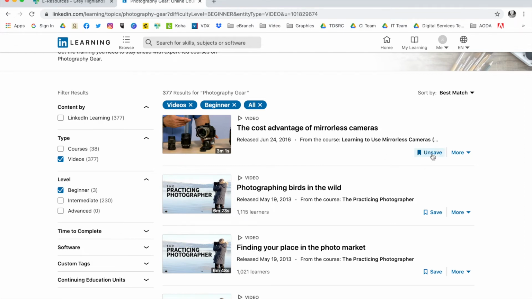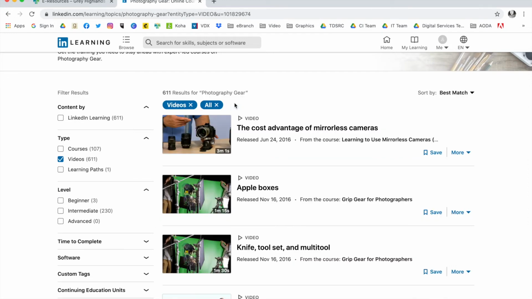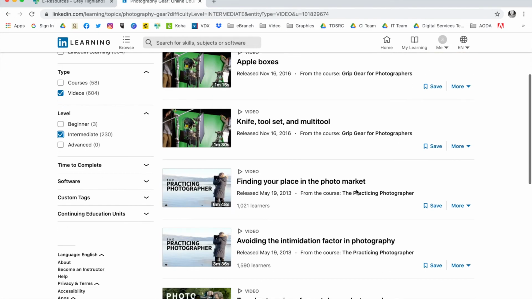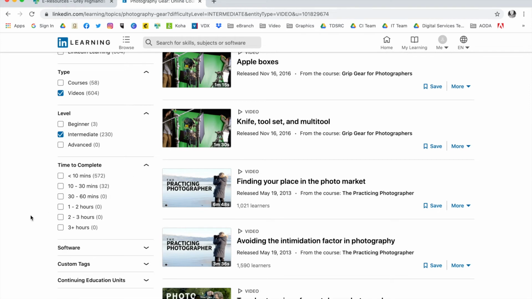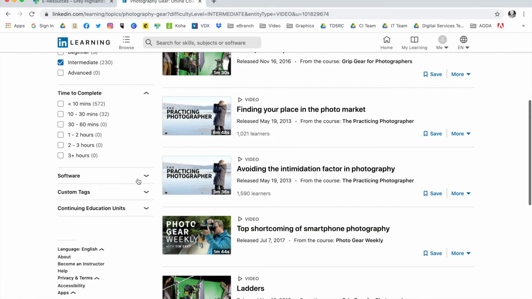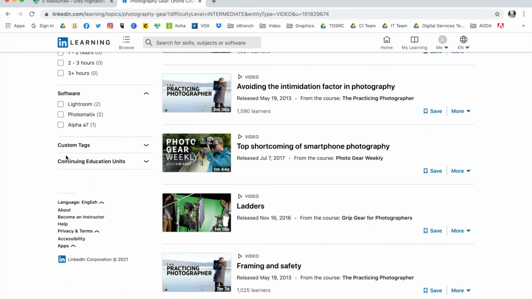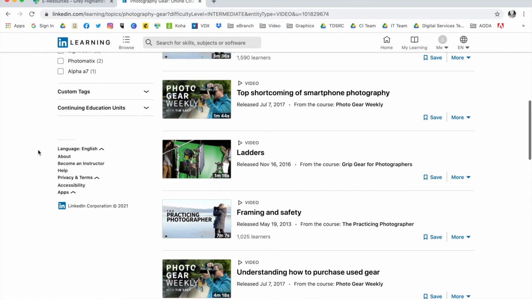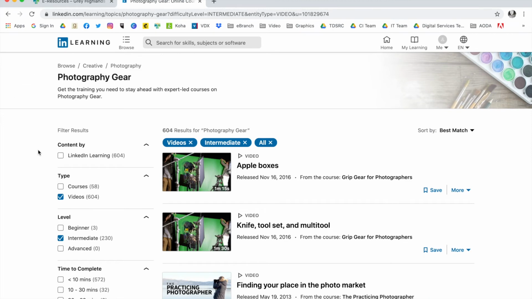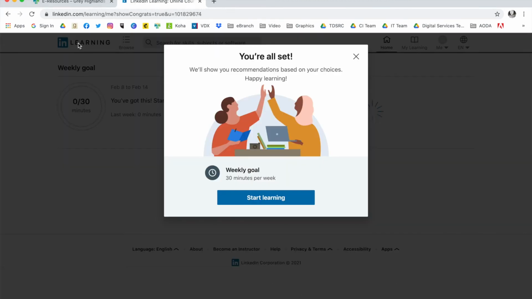We can save these, we can unsave them. And if you ever clicked on something and you're going, oh, I'm not a beginner, I'm an intermediate, you can click on the X and try again. So things like time to complete, as well as different software and so on. You can filter by these as well. And again, if you ever want to get back to your dashboard, just click on the LinkedIn Learning logo.